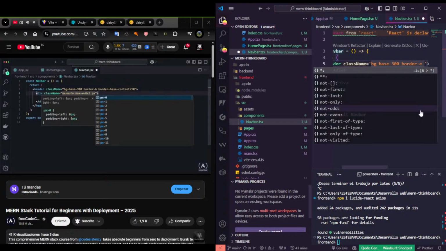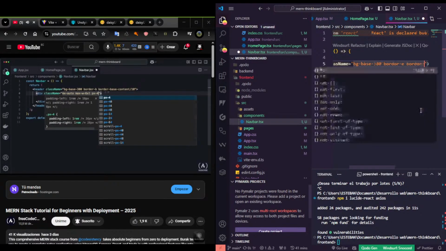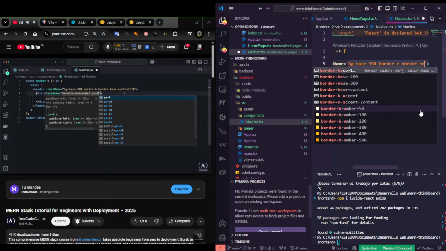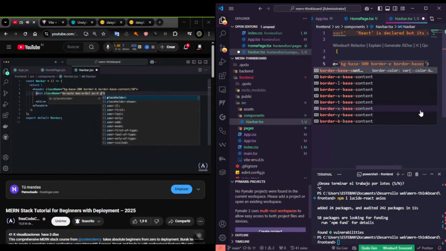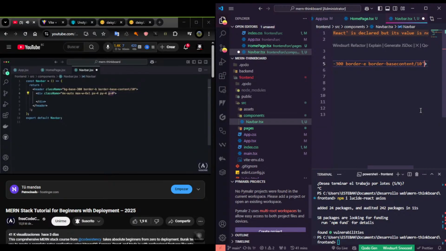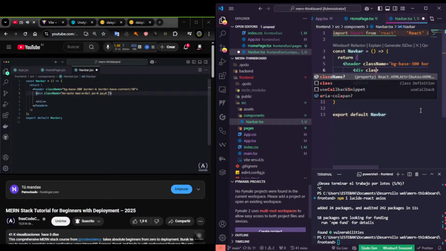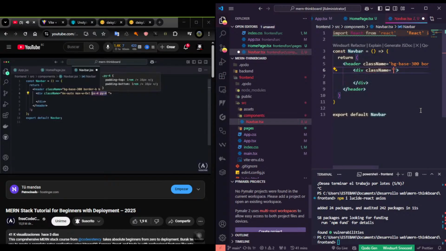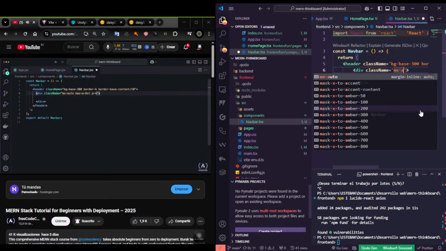Now we can add padding x of 4, which is around 16 pixels, right? And then we can add padding y of 4 as well. If you say padding of 4, this will add it from all directions, right? But we only want to add it from the X direction and Y direction, which means from all directions. So I'll delete this and I'll say padding of 4. This is the exact same thing.